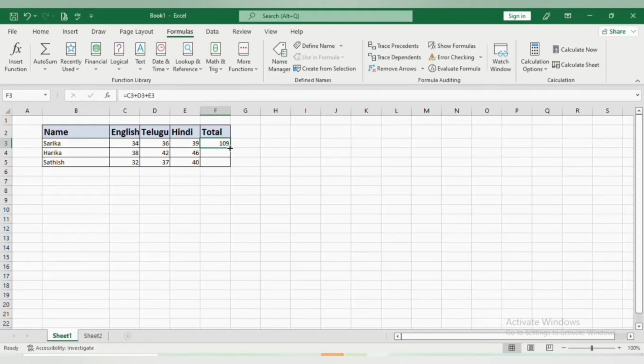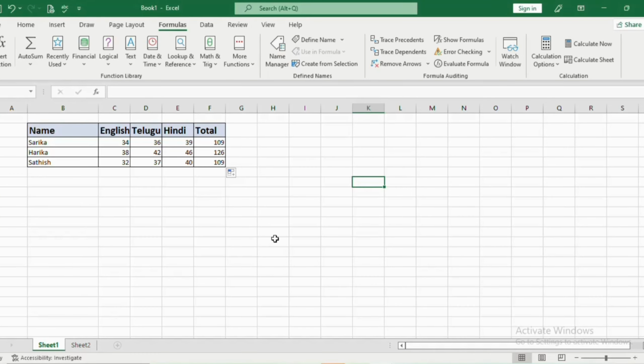Then go to the right bottom corner of that cell, and your mouse pointer automatically gets converted to the plus symbol. Hold the left button and drag it. After that, the formula used in that cell gets automatically copied to the remaining cells by changing the cell references accordingly. Now we calculated the sum of the numbers by using the formula.